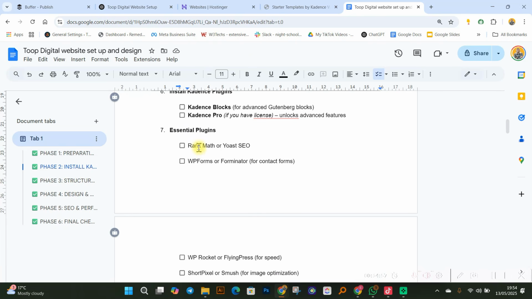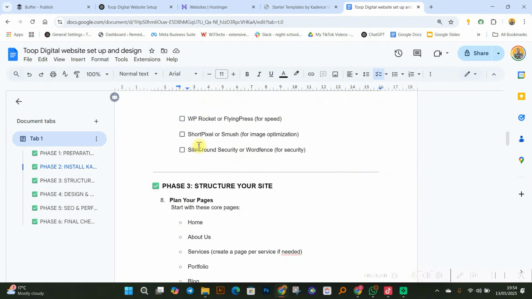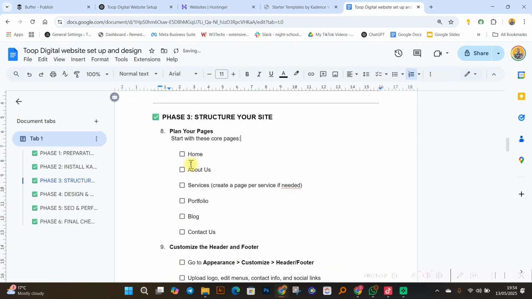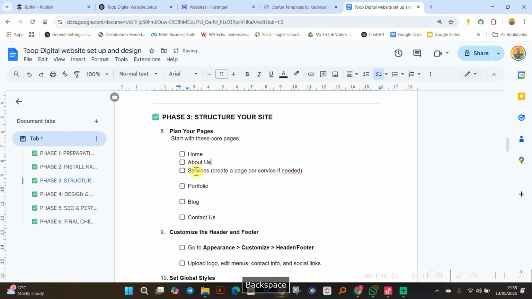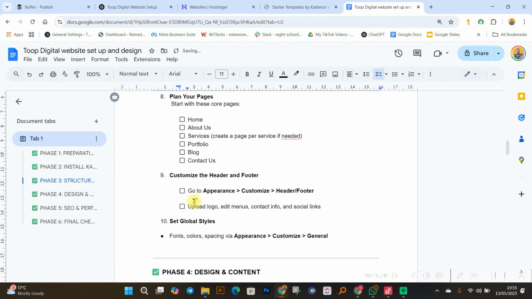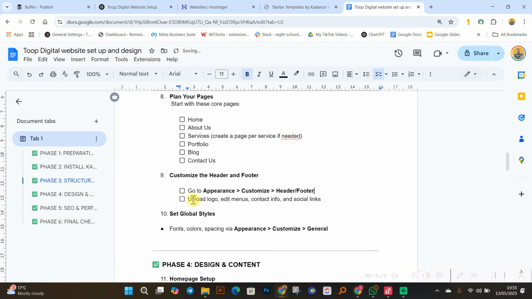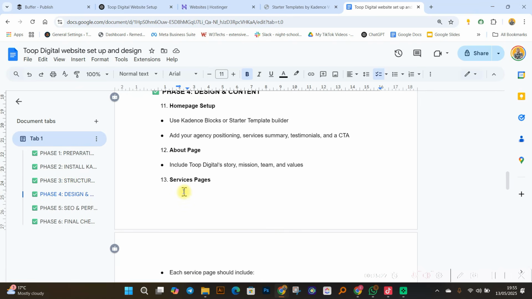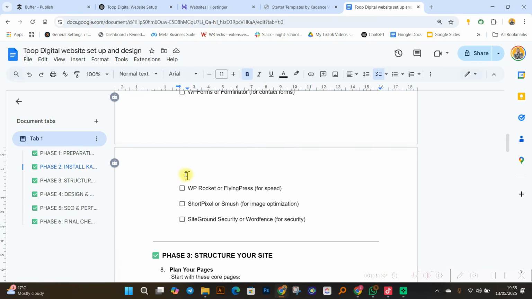So you can see it tells you to install all the necessary plugins, and then you're able to plan your pages over here. You can select like this and convert this into a to-do list or a checklist basically. So you have the home page. Is it done? About us, services, portfolio, blog, contact us. Are these done? Then you can customize the header and the footer. Are these done? Global styles. All these are things that you can really do on the go. It's going to allow you to stay accountable.